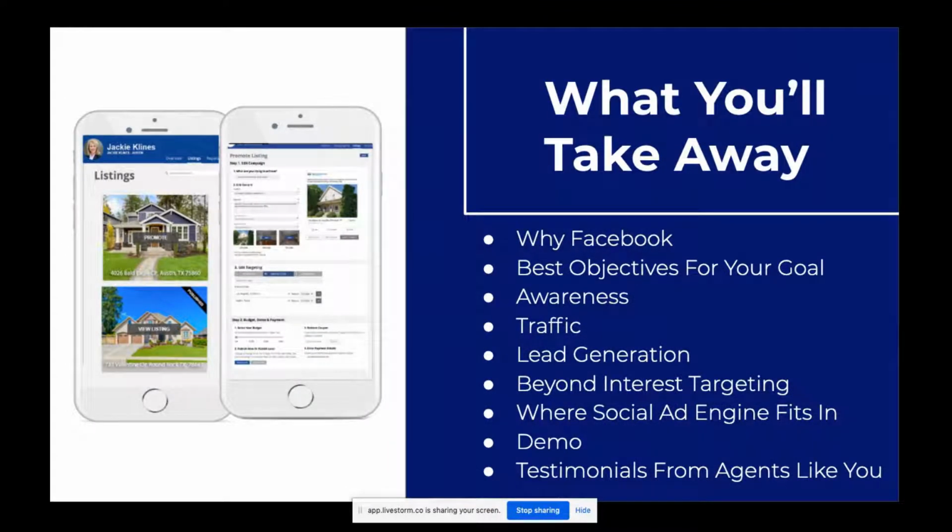Okay, so before we get into the nitty gritty, I just want to highlight the key takeaways that you'll be learning about throughout the webinar. So first, why Facebook? You've probably heard some of the benefits of advertising on Facebook, but how does it fit in for you as an agent or a marketing manager for Coldwell Banker? Next, we'll discuss the objectives that Social Ad Engine currently offers, and we'll learn how each of these objectives corresponds to very specific goals. Then we'll briefly talk about interest targeting and how Facebook finds those users who can turn into prospective buyers. And finally, we'll talk about Social Ad Engine. We'll hear from agents who have used it in the past, and then we're going to provide you with a demo of the platform towards the end.